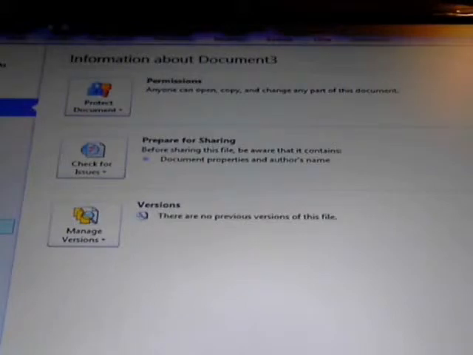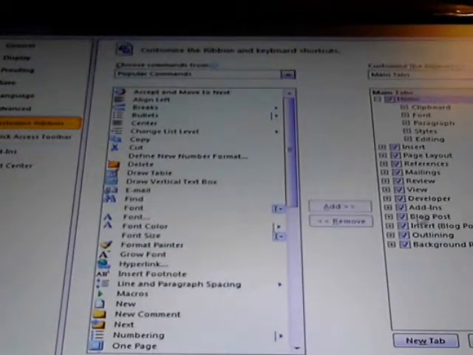If your Developer tab is not active, go to your File, then click on Options, click on Customize Ribbon, and on the left panel where it says Customize Ribbon, check mark Developer and click OK. Your Developer tab should be active.